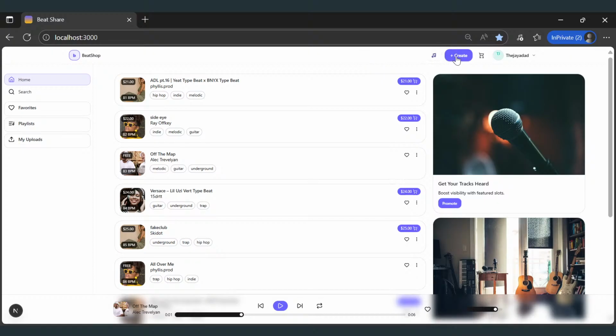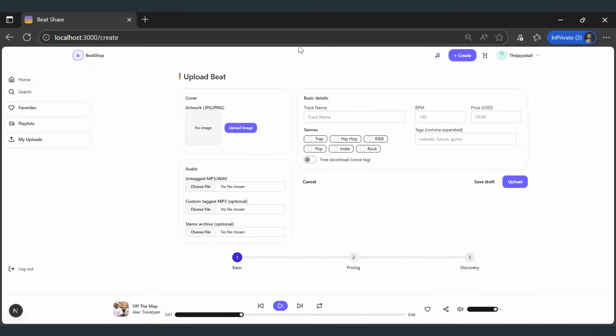If we wanted to create or upload a beat, we'll be redirected to the create view. We may name this upload view. Here we can upload an image to represent the file that we'll be uploading. I'm going to name this test beats per minute. We'll just say that it is 80 beats per minute, and the price of this is going to be $1.99.